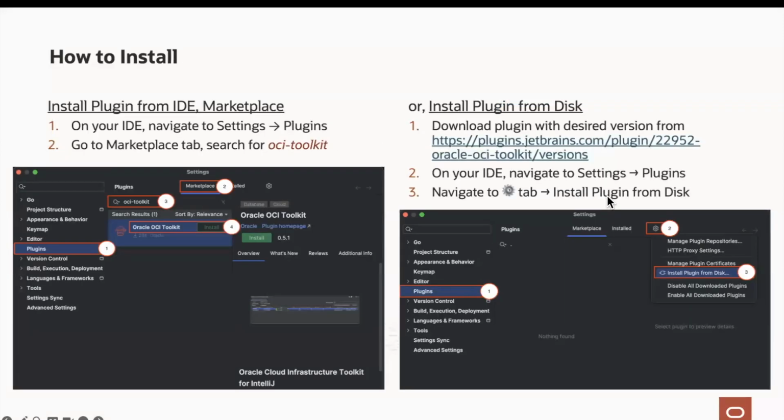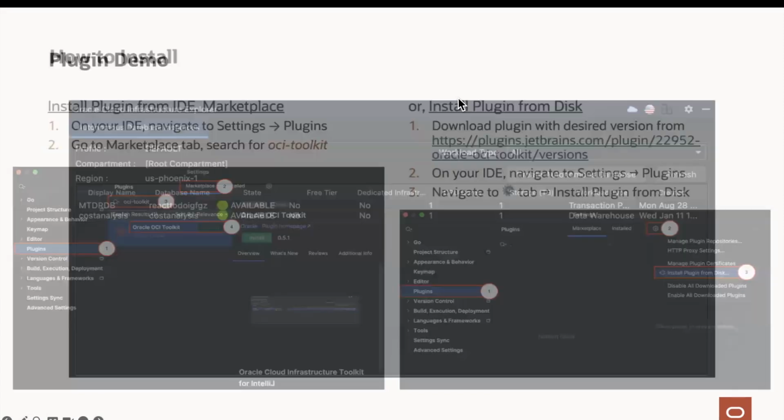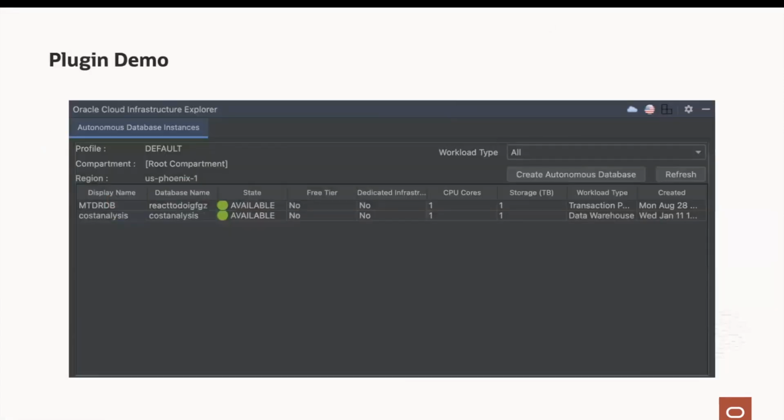To get started, there are two ways to install the OCI Toolkit plugin. You can either directly install it on your IDE: navigate to Settings, then Plugins. Inside the search bar, type in OCI Toolkit. You can find the plugin with this particular icon, then click Install. You can also download a specific version of the plugin from the official plugins web page that you can find here. Once downloaded on your IDE, back in the plugins window, click the Gear tab and make sure you select Install Plugin from disk. All right, let's demonstrate this in the following demo.